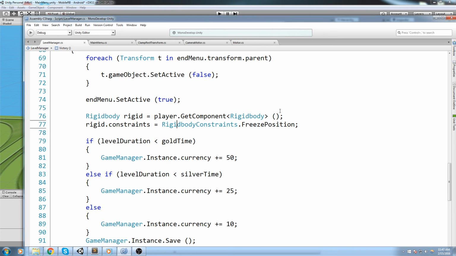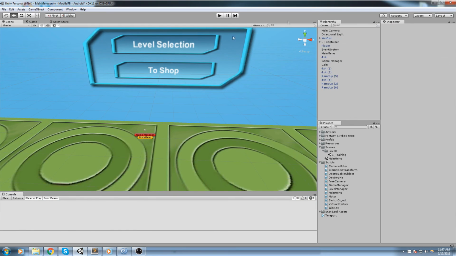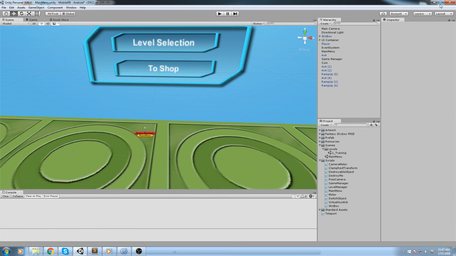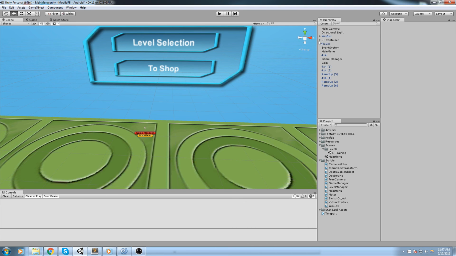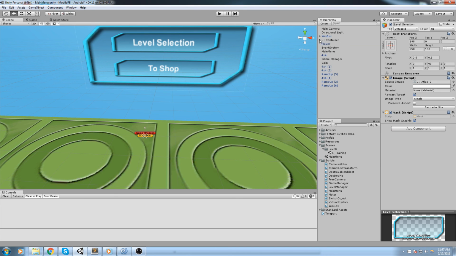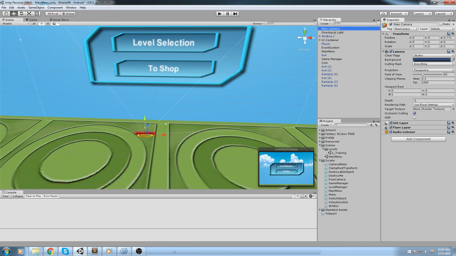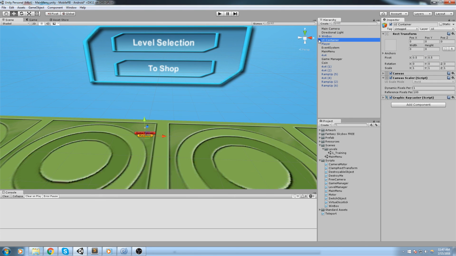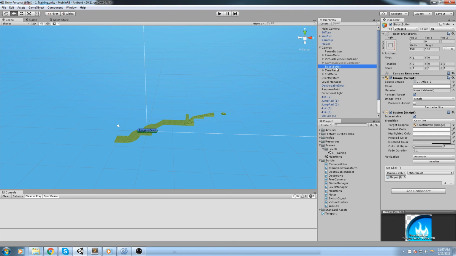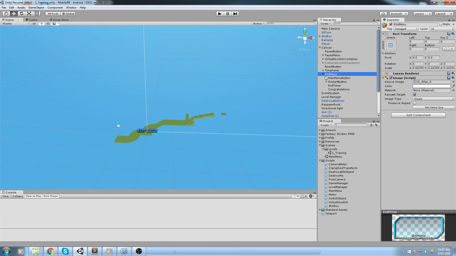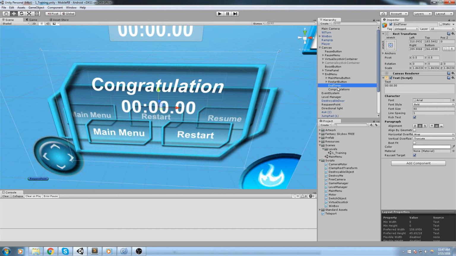And the only thing we need to do now is actually set the font color of the timer text. Or the end timer text, my bad. Okay, so what we're gonna do is actually find the, where is it at? I'm looking for the canvas. Oh, I'm in the wrong scene. Okay, we're gonna find this object right here, so the end menu, end timer.